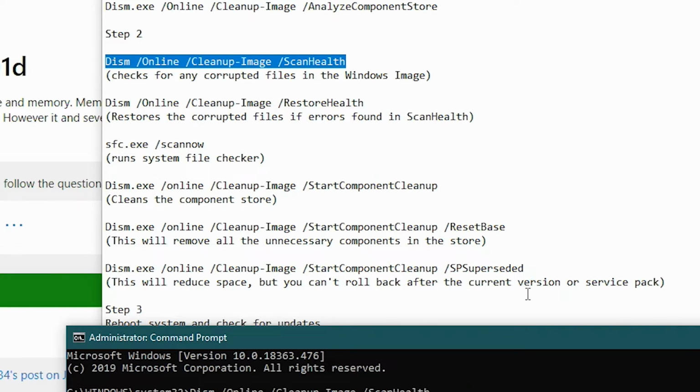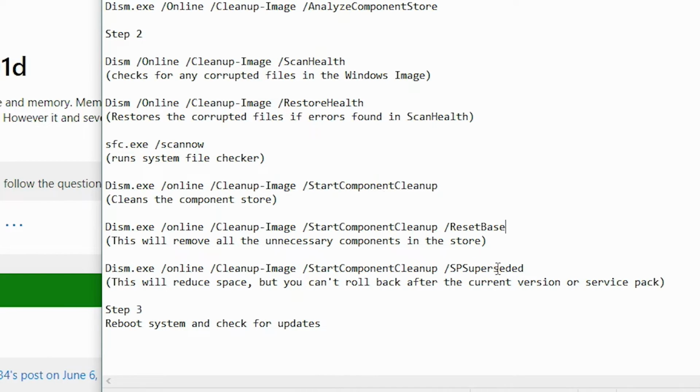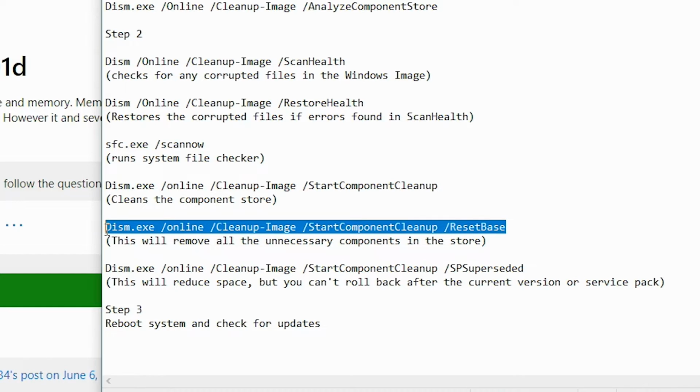So this is kind of like the last-ditch attempt. If you do that, you cannot go back. So for some of you, ResetBase might be the best one. So we're going to go ahead now, and I'm not going to do the superseded one. I'm going to just do the ResetBase. So we'll copy and paste that.